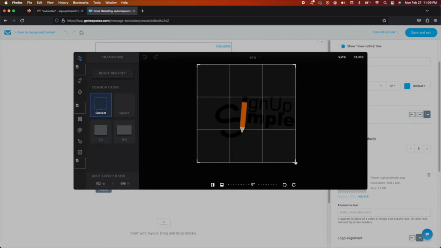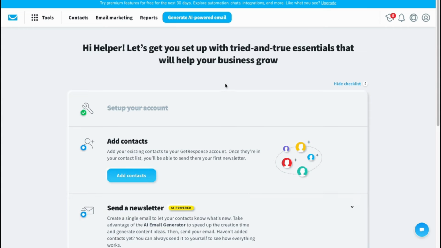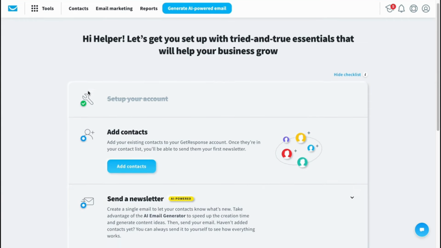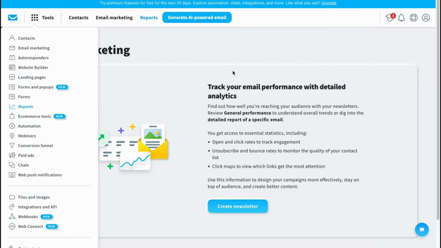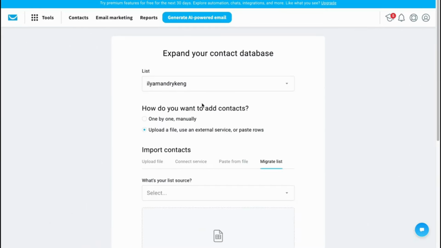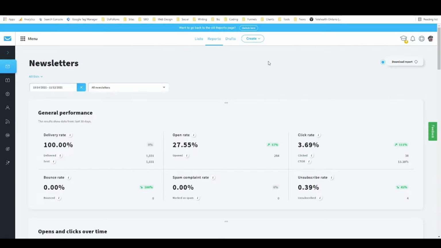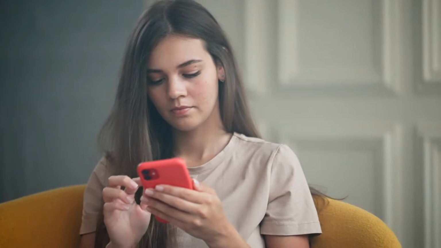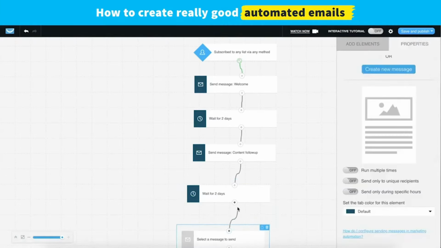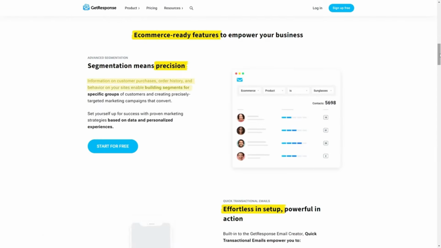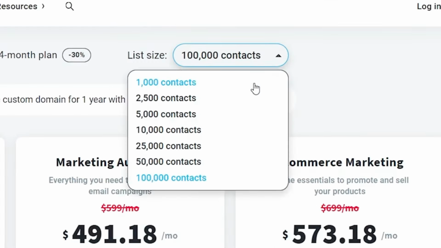Moving on to reports, found under Statistics in the Email Marketing section, GetResponse delivers a decent performance analysis. Detailed data on open rates, click-through rates, social engagement, and more are readily available. The platform allows you to compare the performance of different campaigns, providing valuable insights.